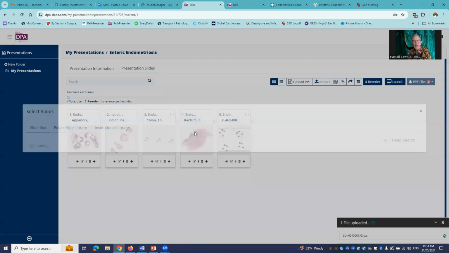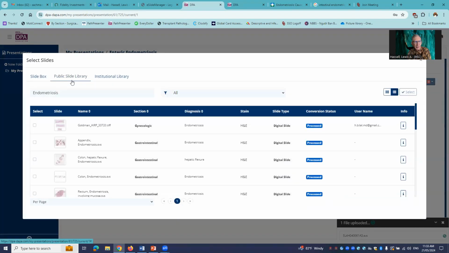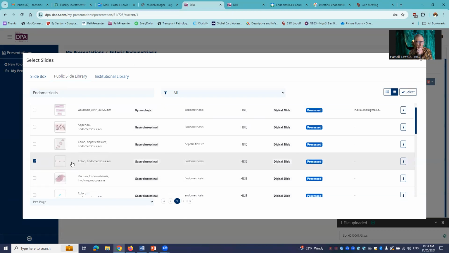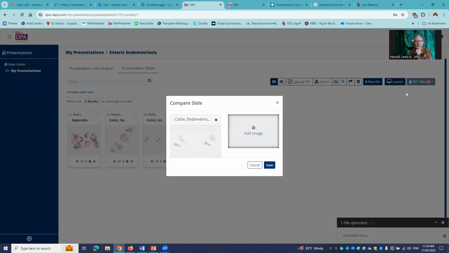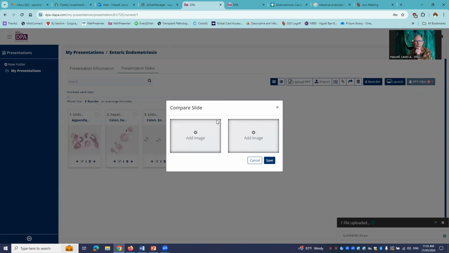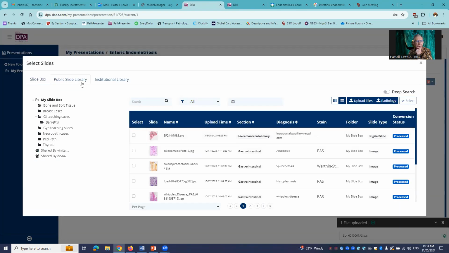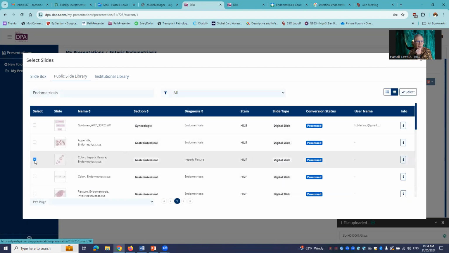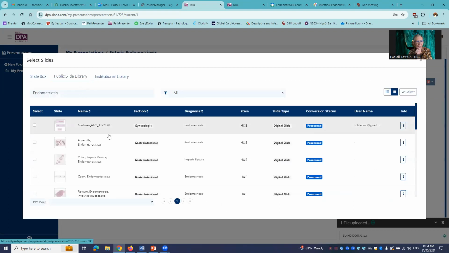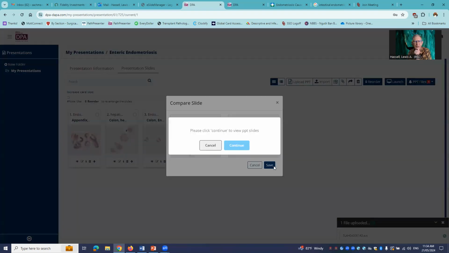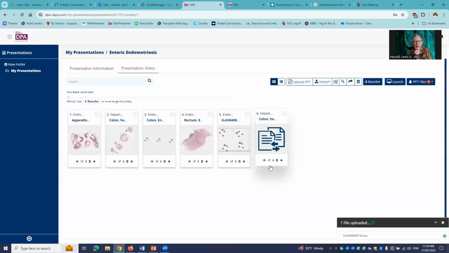So here we'll say add image. You click that, and then we can come back here to the public slide library, which we just viewed. And we can say this one, and this one, we're going to do as side by sides. Whoops. I think you have to do only one. So let's just do this again. And we'll go to public slide library, and we will choose this one, select that, and then we'll add the other one that we want to do here as the comparison, and we'll do this one here. So then now we have this. I'm going to save that.